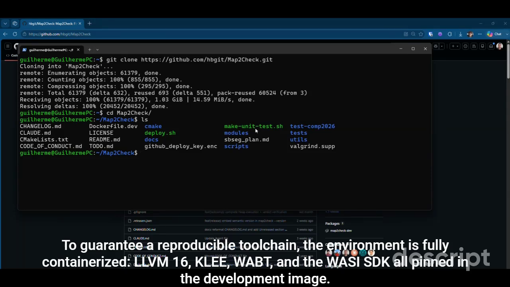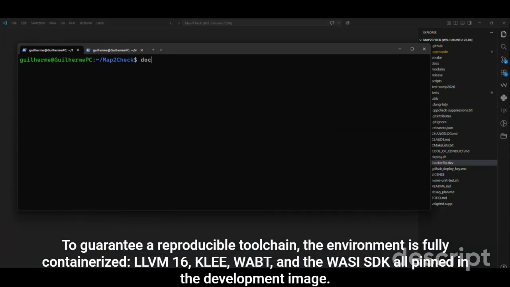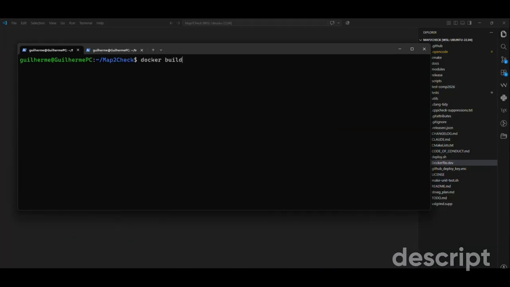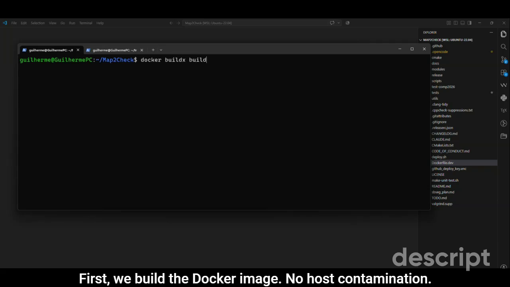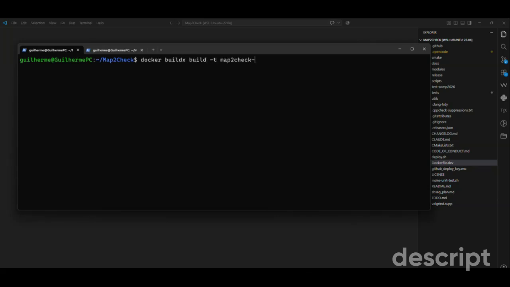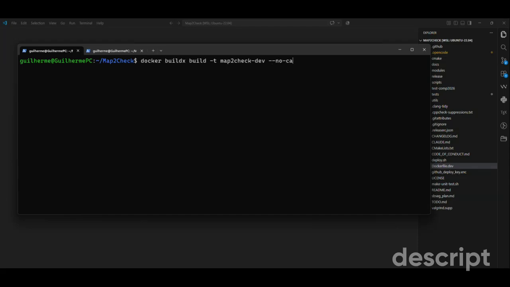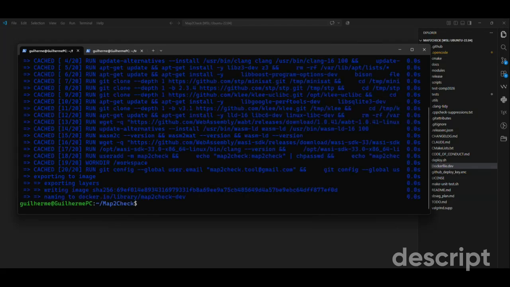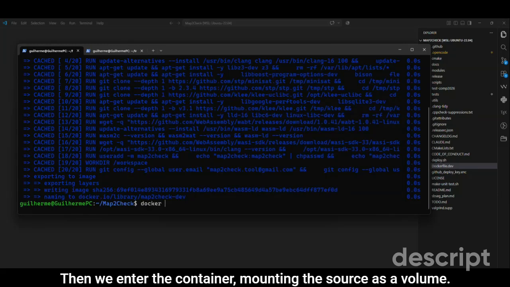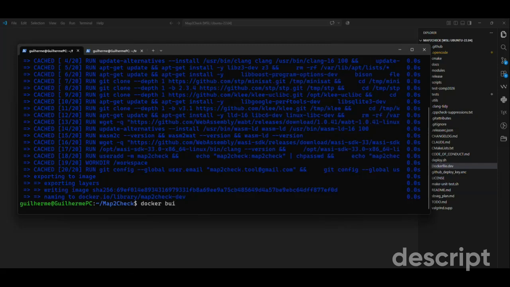LLVM16, KLEE, WABT, and the WASI SDK, all pinned in the development image. First, we build the Docker image. No host contamination. Then we enter the container, mounting the source as a volume.